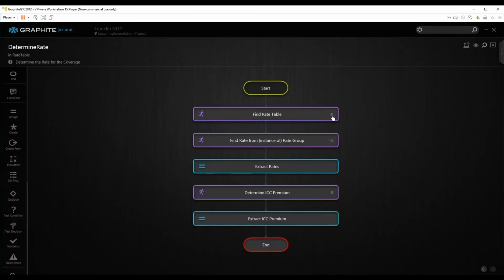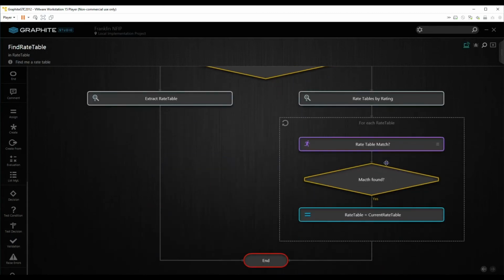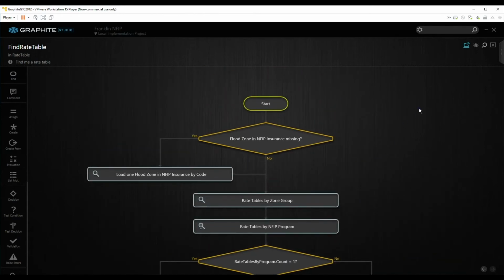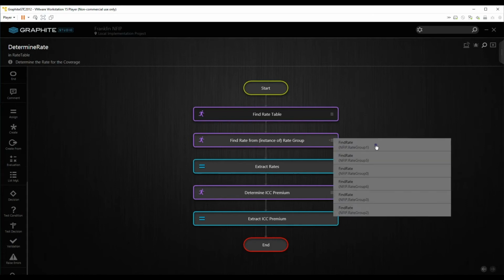Determine Rate calls another flowchart called Find Rate Table. This flowchart is a complex flowchart that picks the right rate table based on the entries made on the quote screen. The next item is a special feature in Graphite Studio that supports good object-oriented practices. It is a polymorphic call that is capable of calling one of these 6 flowcharts, which is decided at runtime.